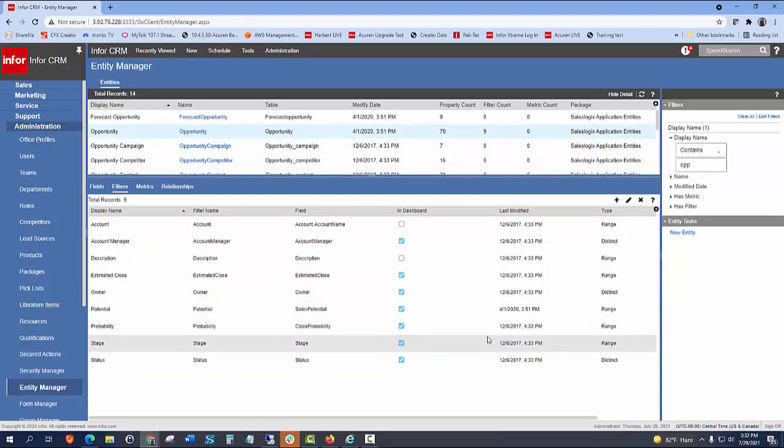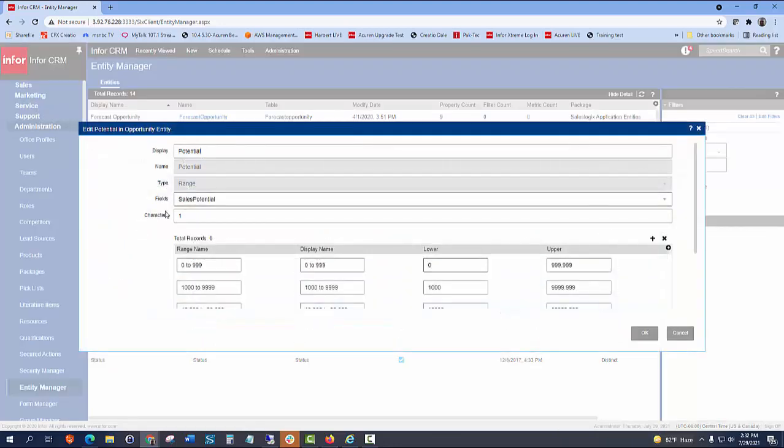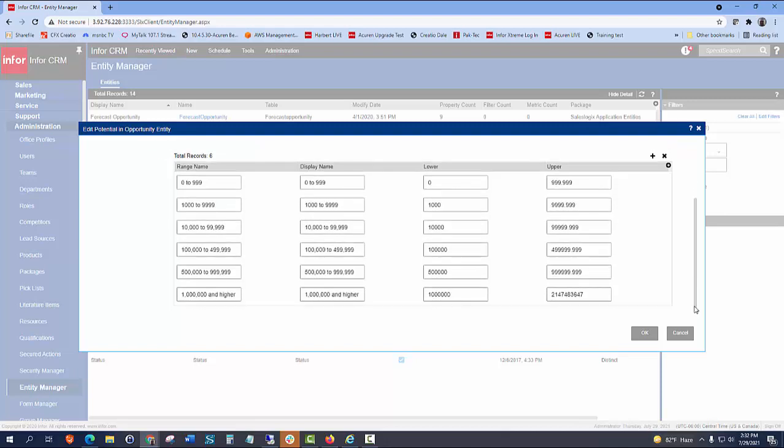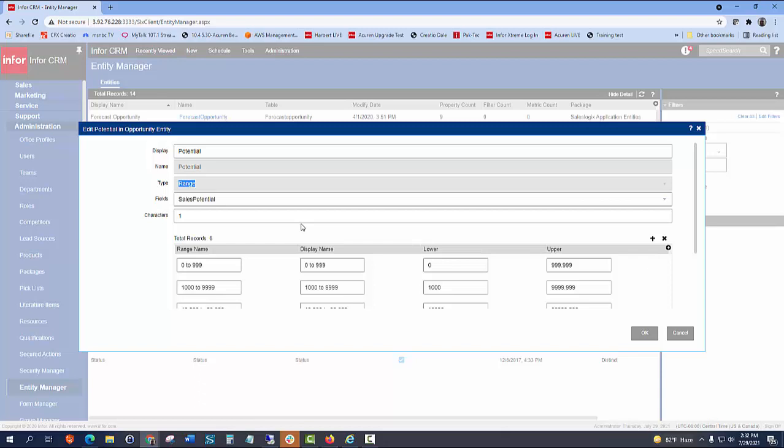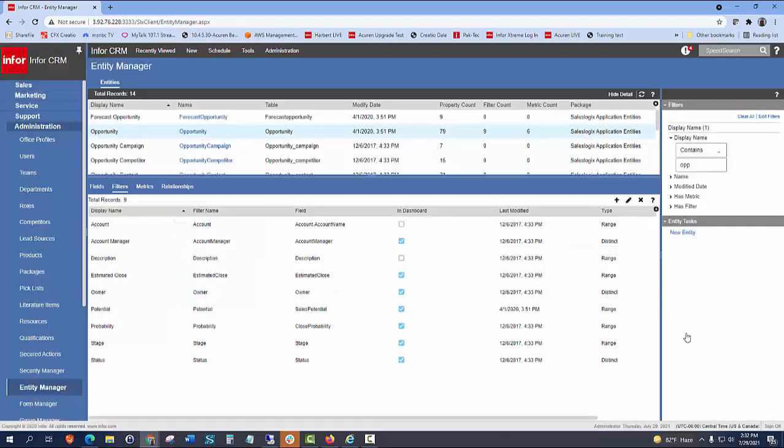We also want to look at, let me see here, the potential, I believe, if we edit that one. Yeah, in the potential, here's another range we have. This time they set up the range as we looked at, 0 to 999, 1,000 to 9,999, and so on. If we scroll down, we see our other ranges here. So you can always use this when you're setting up a range filter. You can come in here and look at one of these to see how they set up their filter so you can get yours set up correctly. Let me cancel that one.